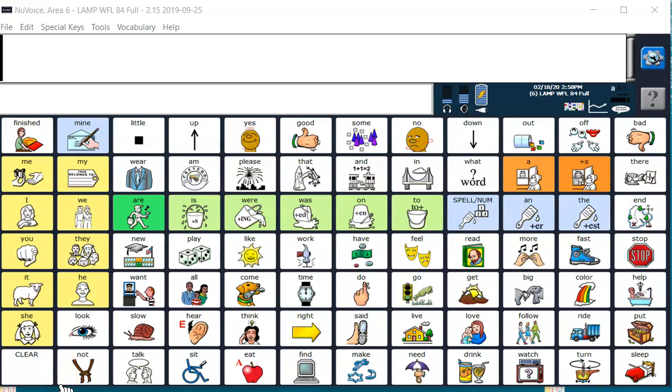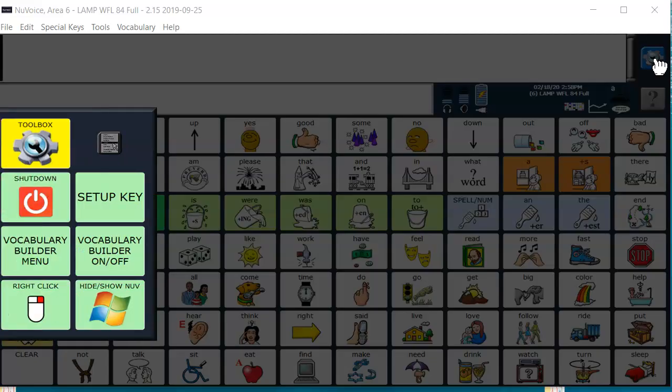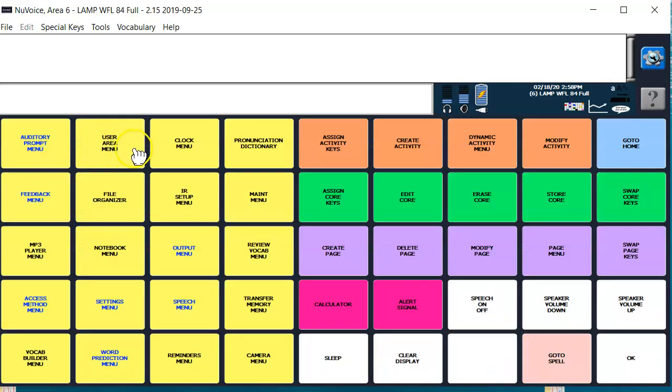Okay, we're going to go over how to switch between different vocabulary files within the NuVoice software. This is also known as switching or replacing a user area menu. To start off with, we always need to go to our blue Tools key in the top right hand corner and go to the toolbox. We go to the top menu item, User Area Menu in that top row.